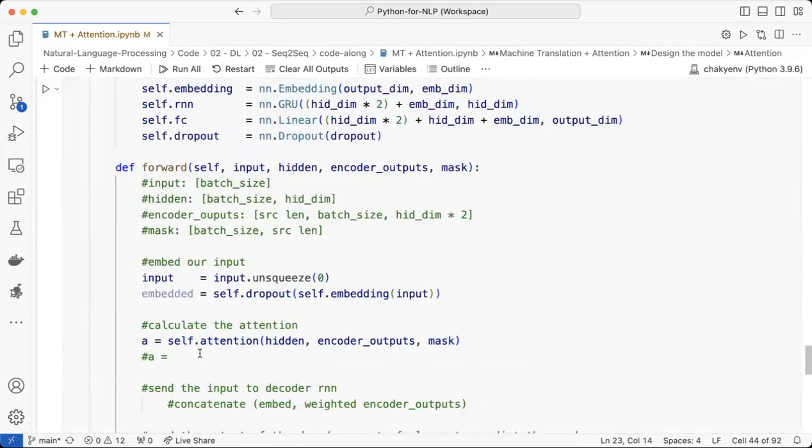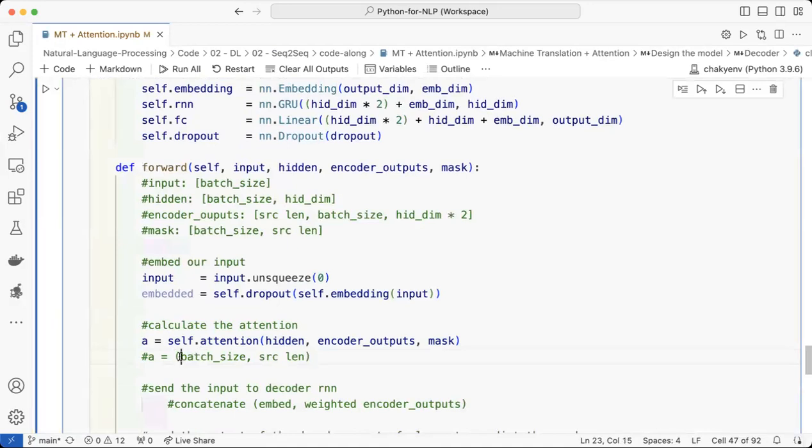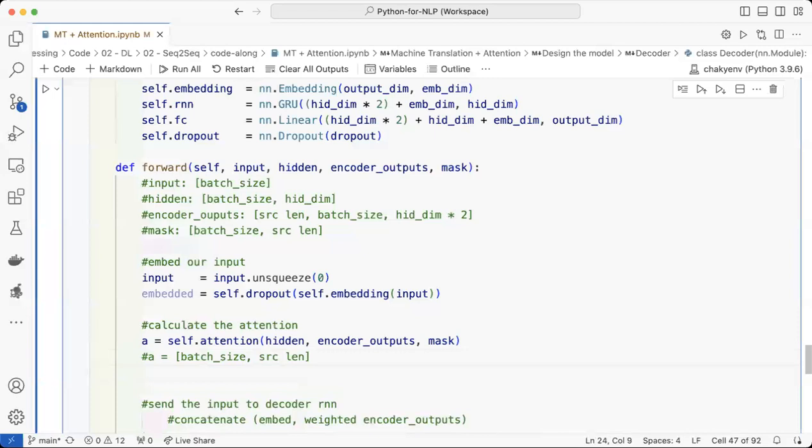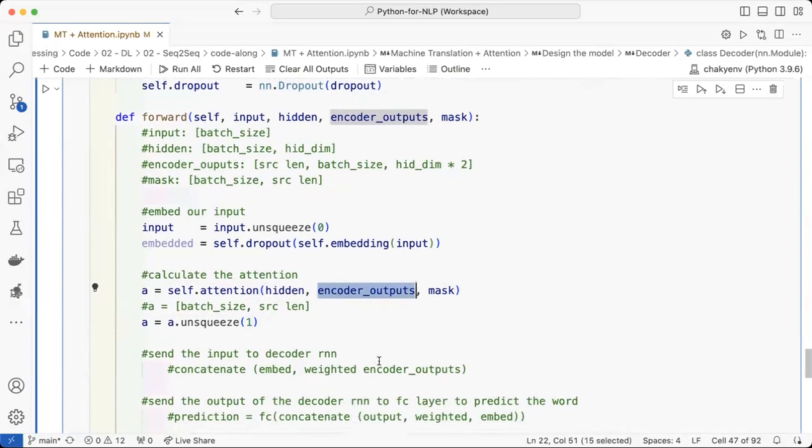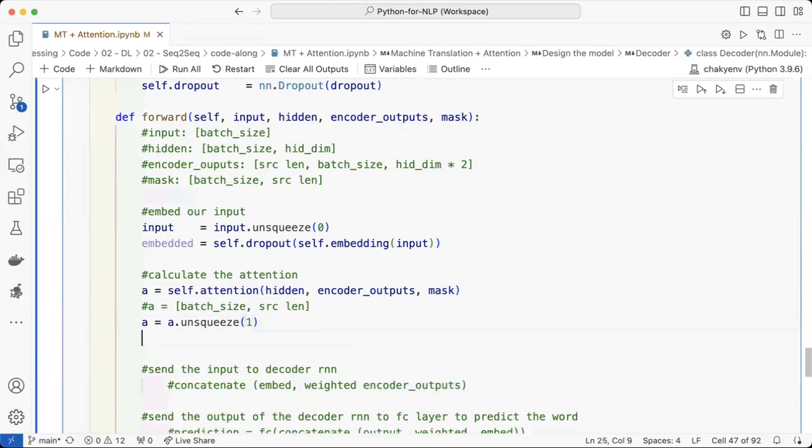So attention is that shape, and just use the bracket. What we're gonna do is we're gonna say A equal to A dot unsqueeze 1, right? Simply because once we get the A, we want to multiply with this encoder outputs to get the weighted encoder outputs, and then we can concatenate them to input to the decoder.